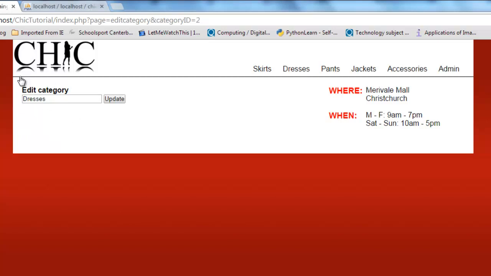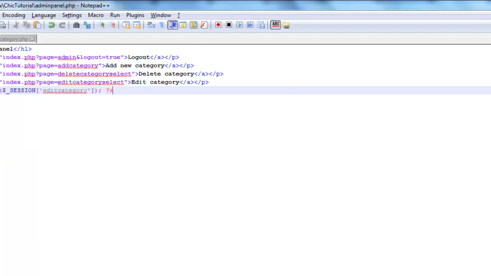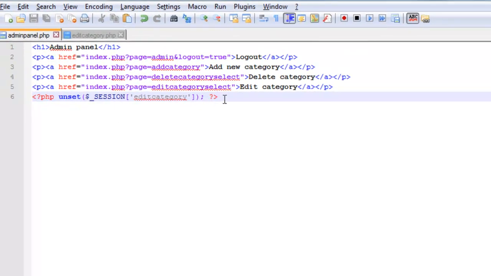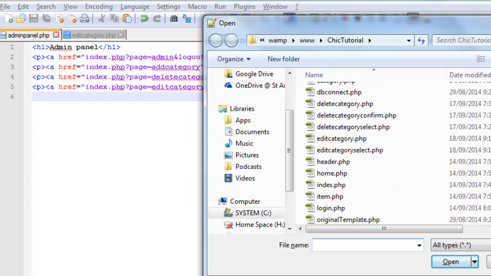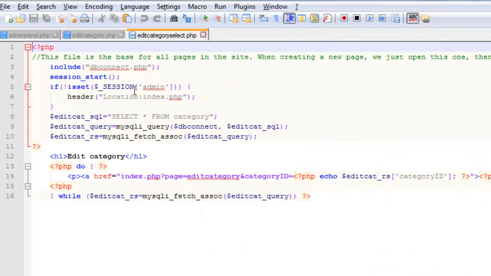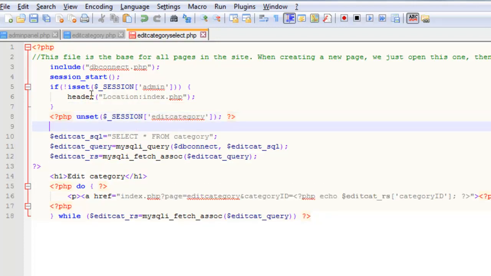It occurs to me that if someone makes a mistake and they press back and choose jackets, this session is clearly not resetting. So in my code I made a slight mistake. You can see here on the admin panel, last time we put the unsetting of the session here. I'm just going to remove that, and on the edit category select page I'm just going to put that somewhere at the top. It doesn't really matter where I put it.